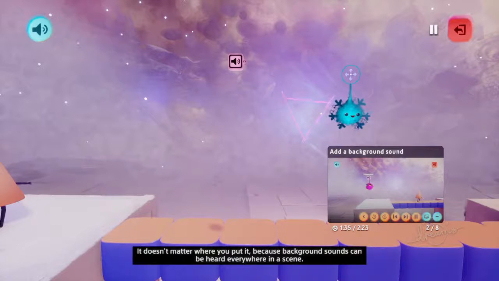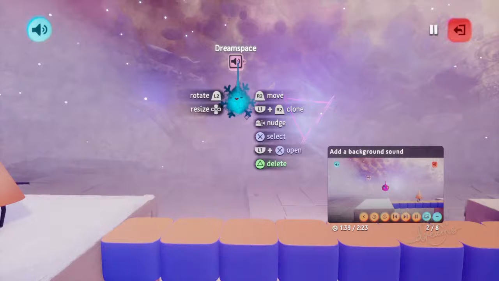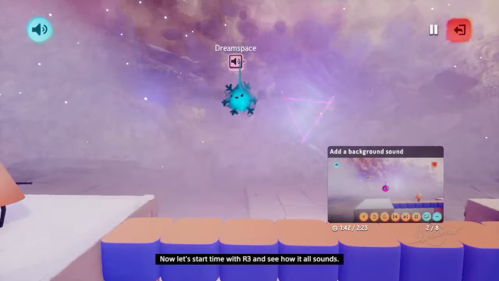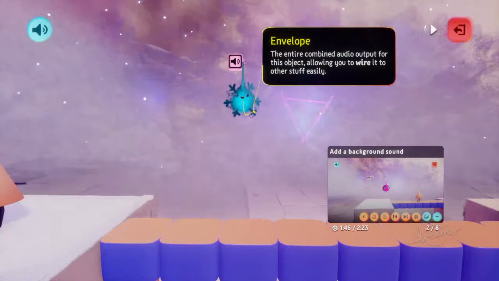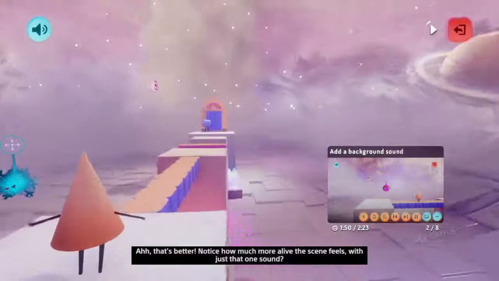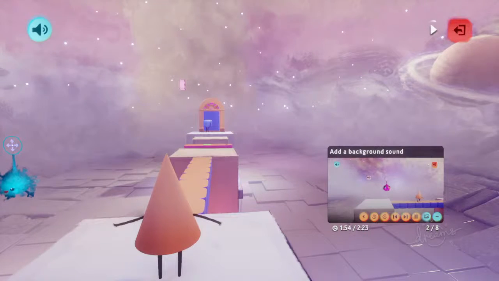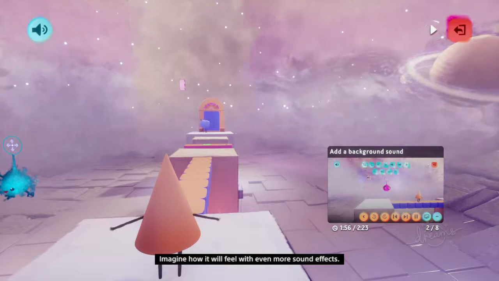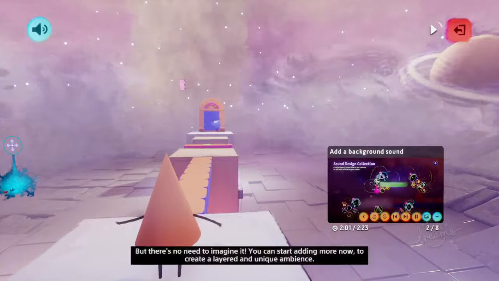It doesn't matter where you put it because background sounds can be heard everywhere in a scene. Now let's start time with R3 and see how it all sounds. That's better. Notice how much more alive the scene feels with just that one sound. Imagine how it will feel with even more sound effects. But there's no need to imagine it.